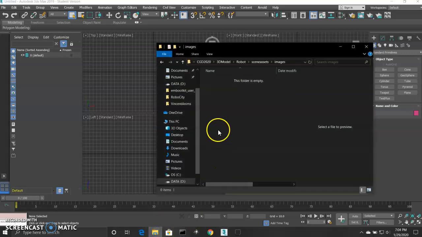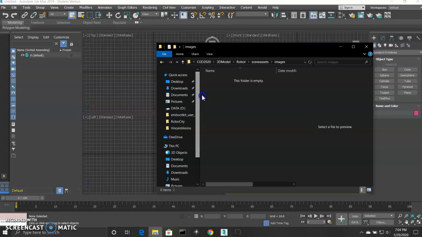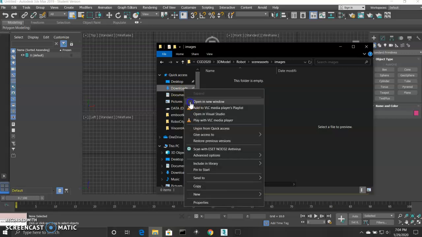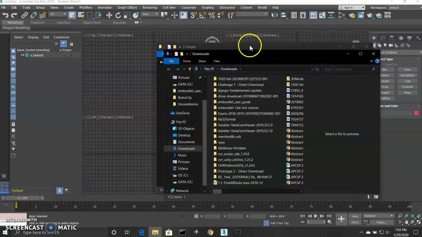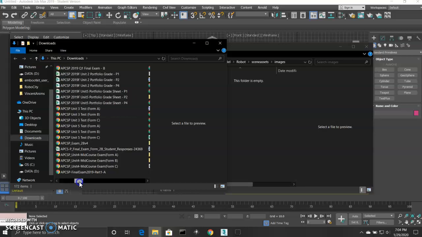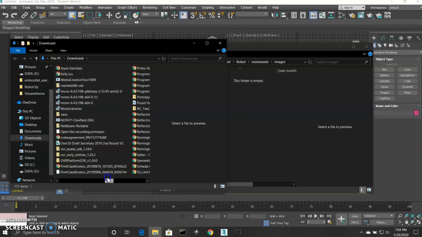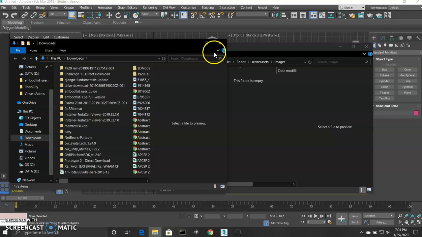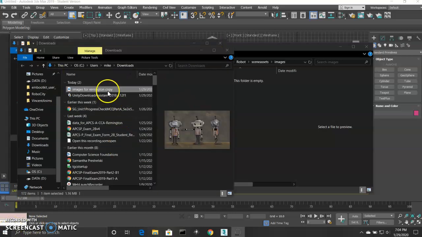But basically, let me go to my downloads folder and open it in a new window here. All right. Give me a second. I've got tons of downloads here. Let me pause until I find it. Okay, so I found it.